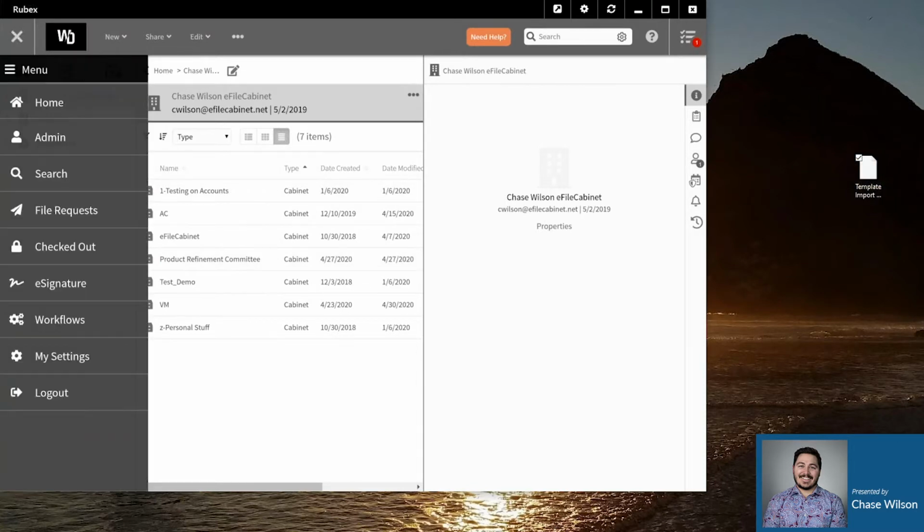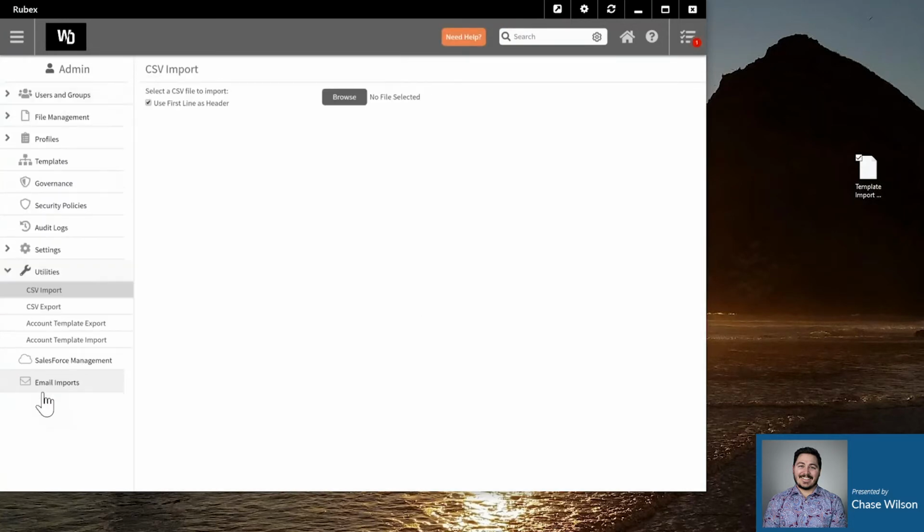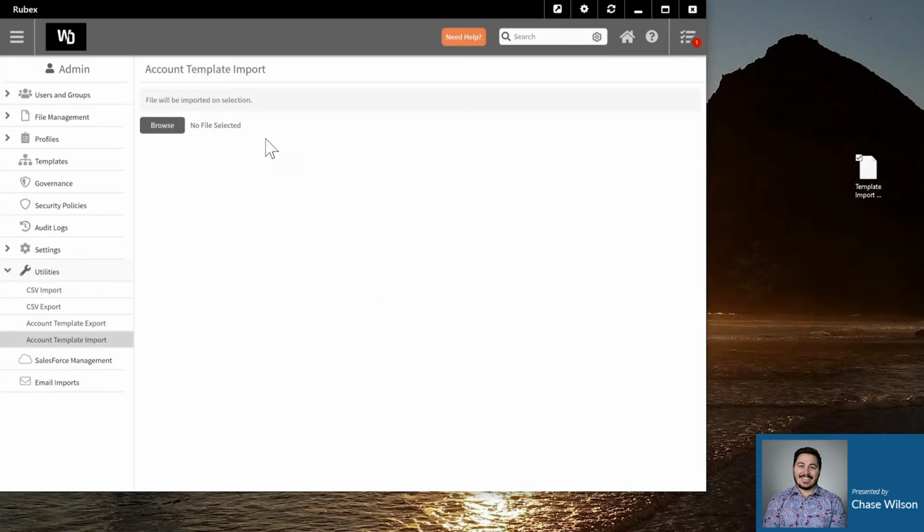Once you have downloaded your JSON template, we can see right here on my desktop, inside of your Rubex application, you're going to go to your menu tab under admin, and under your admin you have your utilities tab with your account template import. So we're going to select that, and it's going to ask us to browse for our file. One thing to be assured of is you do have to be an admin to import, so be aware of that.